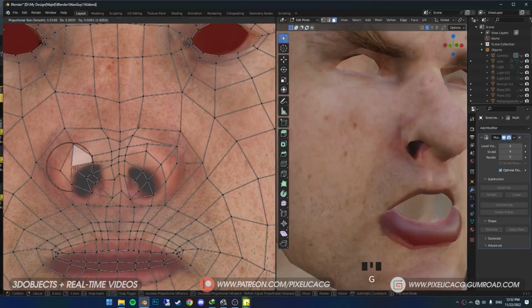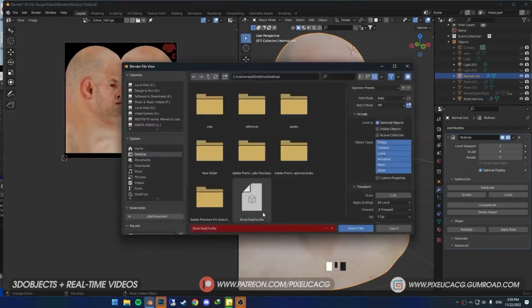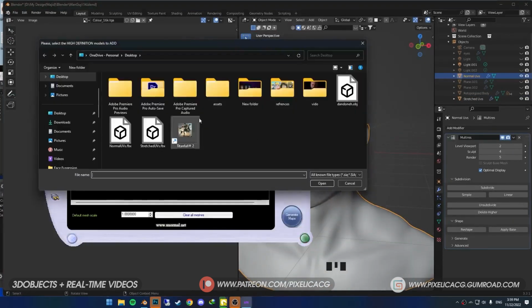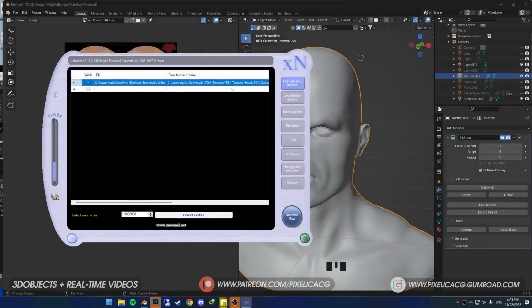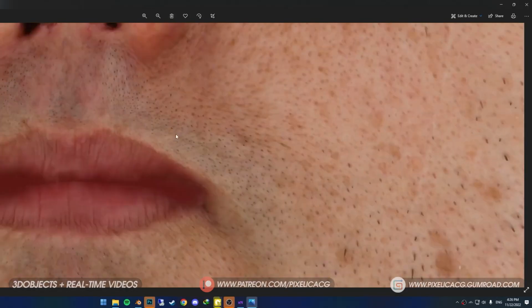I change its UVs. When we successfully align the textures with the face, we can now export both the stretch UV and normal UV models and import them into XNormal to bake the stretch UV textures to the normal one. I don't want to make the video too long, so if you want to know how it works, I explain all the steps in that video.